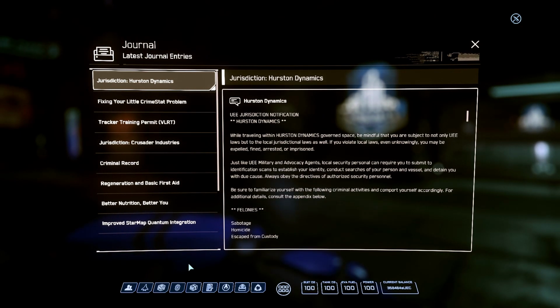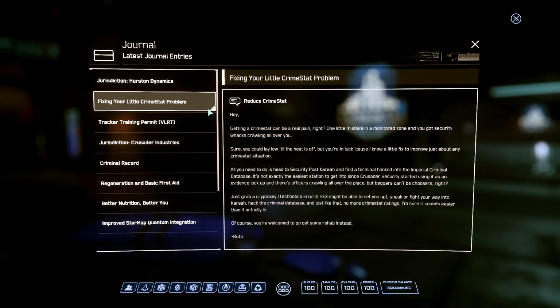This is the journal. This tells you everything about the area that you're in. And then this is where you get your crime stat. You can head to Security Post Kareah, or you can clear out your crime stat. You can get a crypto key, or you can go to Klescher, the prison.